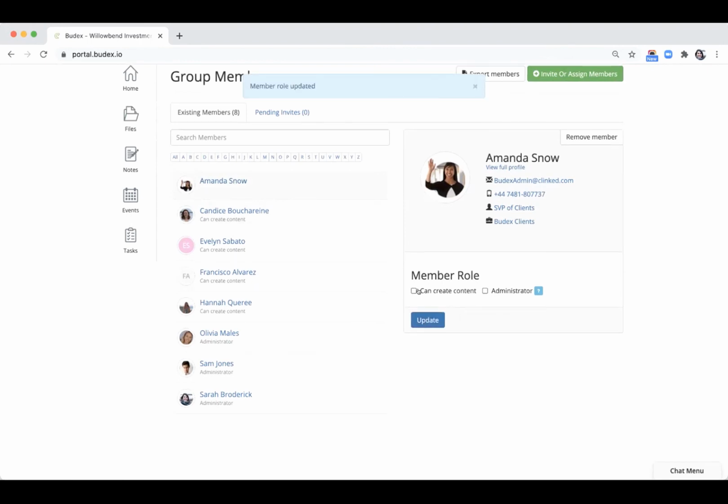So what did I do there? These are two boxes that do not need to be checked. If they are not checked, then the member is a read-only member of the group. That means they can't add content, but they can read everything that's there unless you permission them not to be able to. If they can create content, then they can add content in and make changes to that content, which is in, say, files, notes, events, or tasks. You can also check off the second box, which is to make them an administrator.